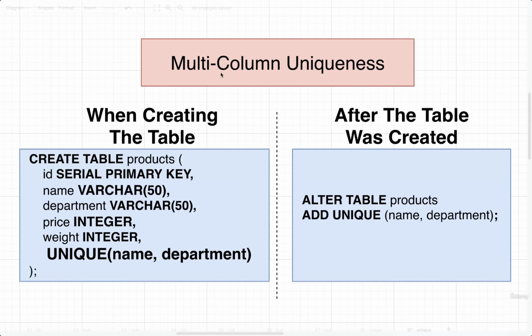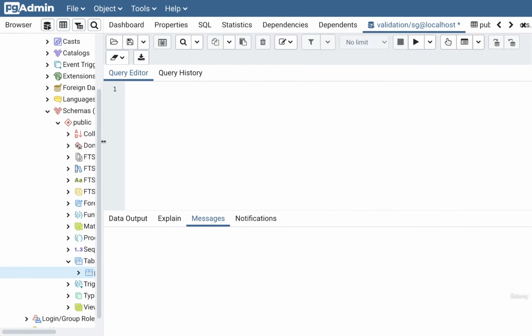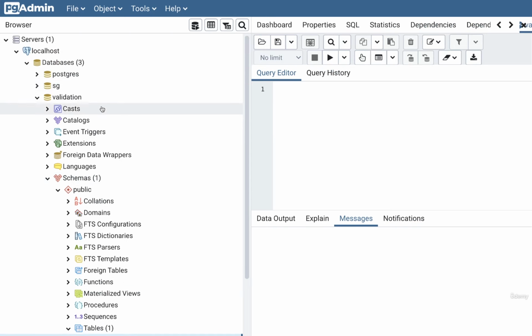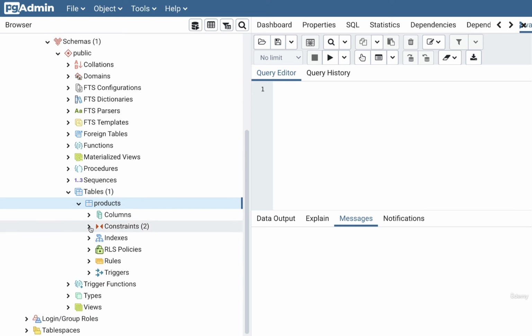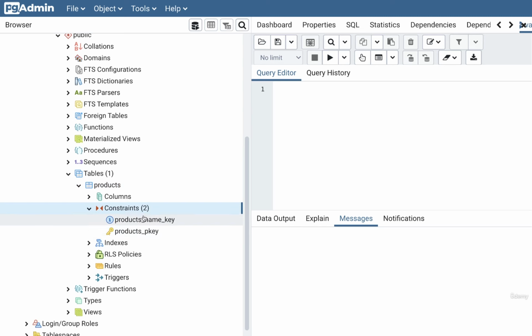To remove an existing constraint, we're going to go back over to pgAdmin. We're going to again expand our databases list. We'll select validation, schemas, public. We're going to find tables, find our products table, and then expand that products table. Then inside of here, there's a constraints section. That's a listing of all the different constraints that are currently active on our products table.